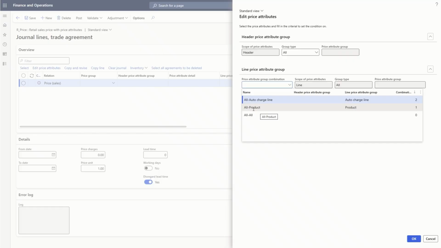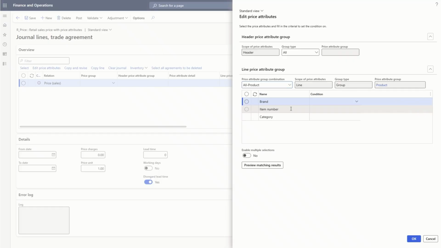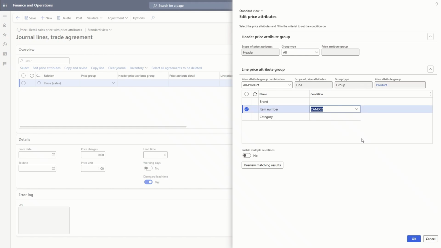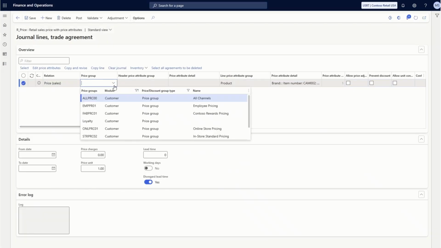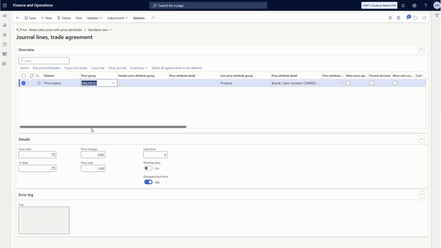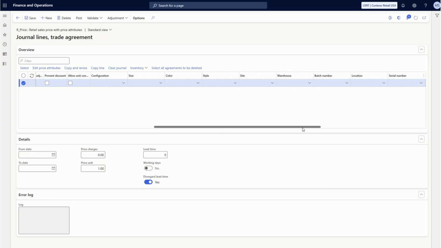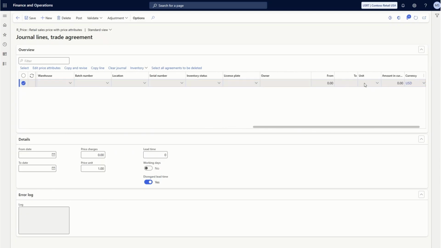We are only selecting the line price attribute group as all in product because we are going to give the item number as a criteria. In our example, it is the digital camera 4K. We are selecting it. And if you like, you can give multiple selections, but in our scenario, it is only one. We click OK. And then the price group that we will specify for the online store pricing. We are selecting this price group. Then we go to the unit of measurement field to select each. And we are entering the amount in the field as 1900 USD.